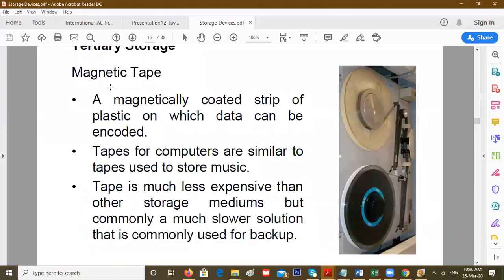Okay, so magnetic tape is a magnetically coated strip of plastic onto which data can be encoded. We used to use these tapes for computers as well as to store music and video. They were very cheap in the old times, but they were very slow and needed a lot of space to save the information. They used a lot of this reel that you see, this film. So not the best things, but they used to be used in the past.